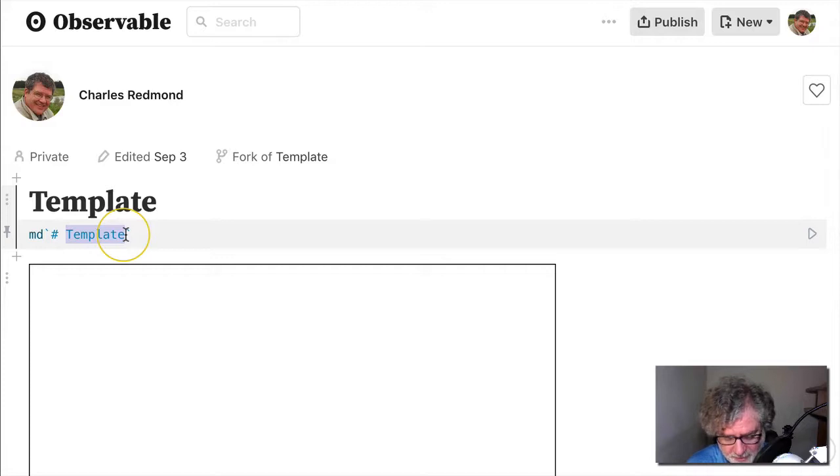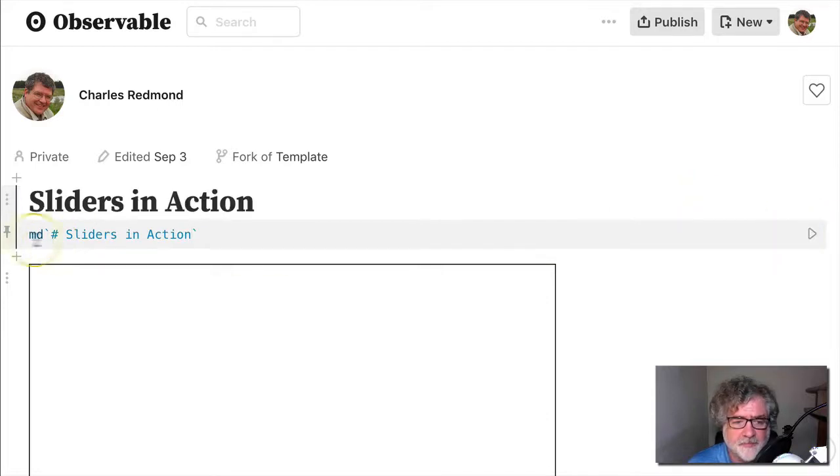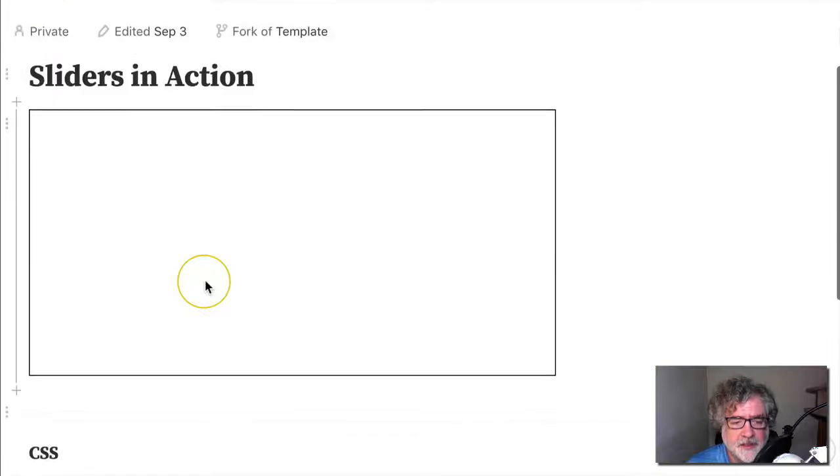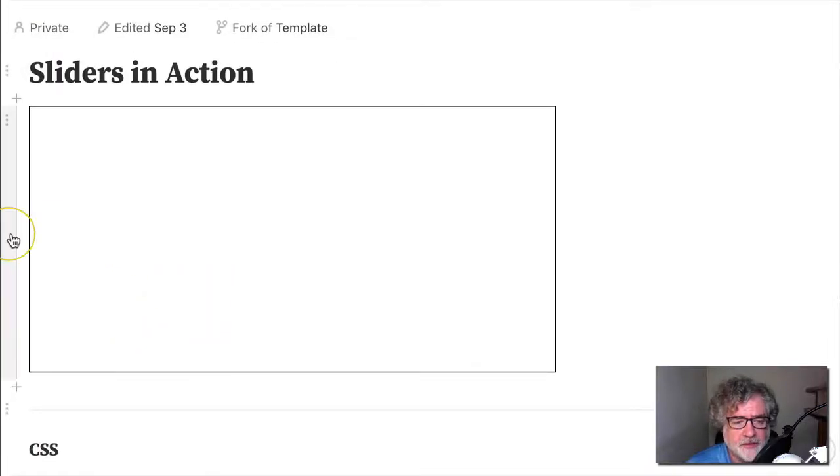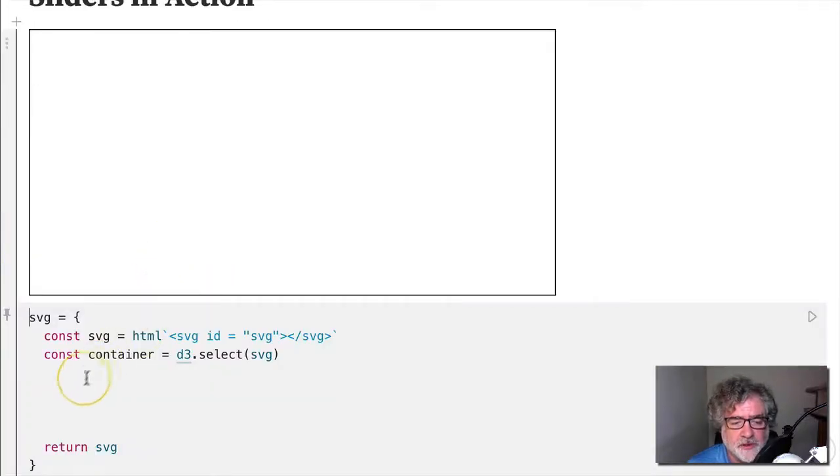Let's go with sliders in action. Okay, so before we make the slider, let's just put a circle right at the center here. In fact, if you want to stop the video and try to do it yourself, that would be a good, easy exercise. But you just take the container and append a circle.